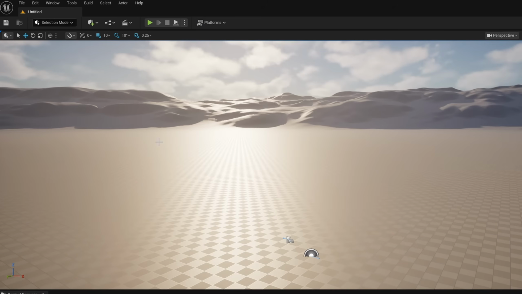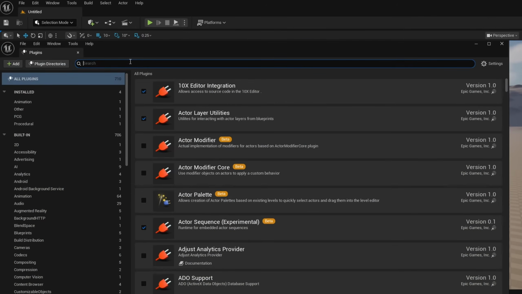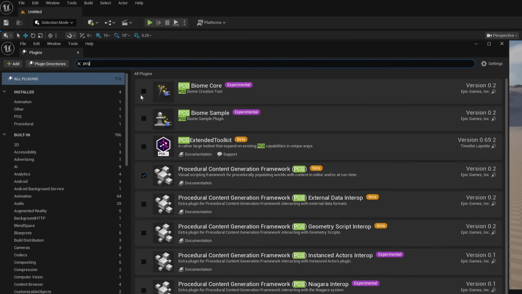Let me show you how to create this, as well as a few nifty new tips and tricks I learned while making this. Let's get into it. To get started, go to Edit, Plugins and make sure your PCG plugin is turned on by searching PCG and turning on the Procedural Content Generation Framework, PCG, and restart your engine as needed.